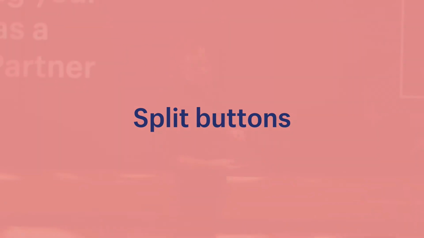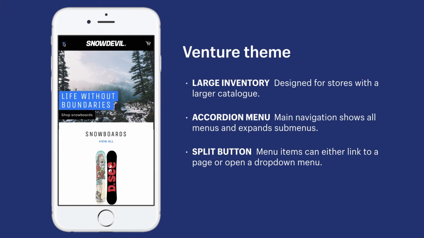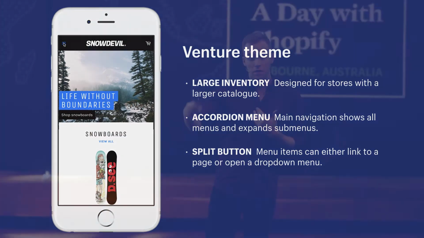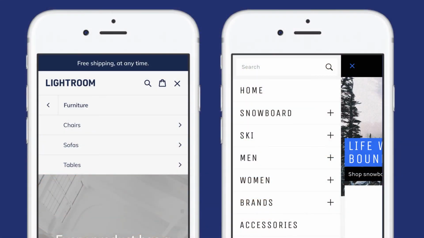We're going to dive a bit deeper on split buttons, and we're going to use Venture as a case study. Venture is a large inventory theme again. It's using an accordion menu style, and that's totally fine, even though it's a large inventory, as long as you only have a few submenus. And it's using split buttons. I press the plus to open up a menu, and I press the label Ski to go to that page.